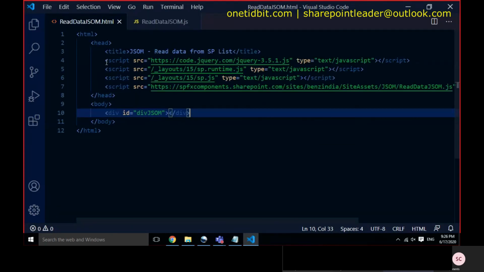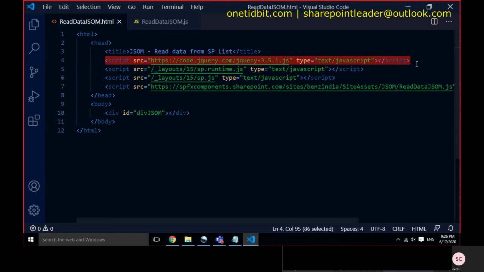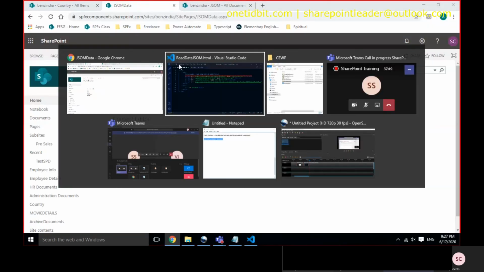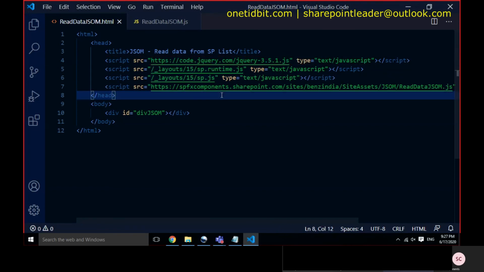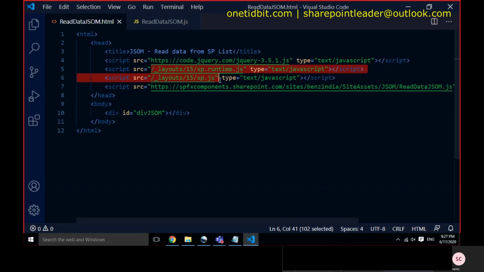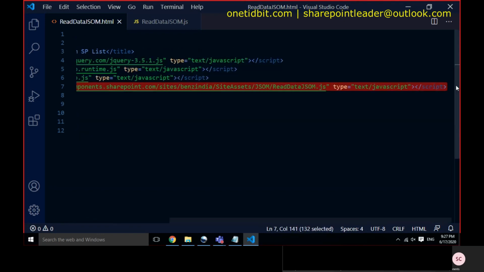Initially we have to refer to the jQuery library. Some people will use a CDN. Previously for REST API, I just uploaded the jQuery library in site assets and gave the path. Just for a change, I gave the CDN path. Next, we have to download sp.js and runtime.js. Third, we have to refer to my customized JS file.